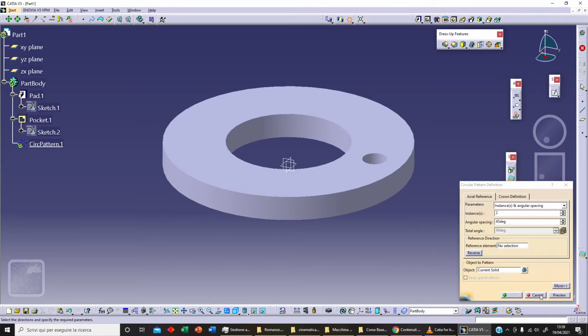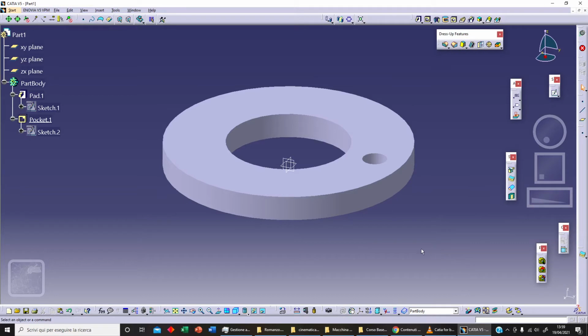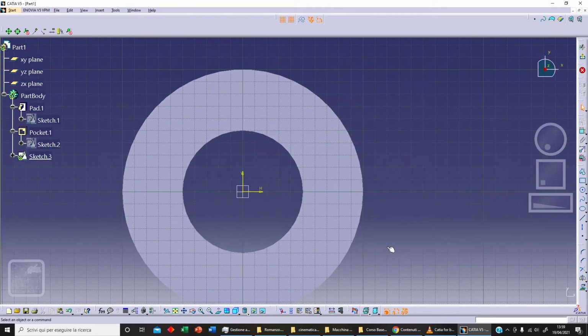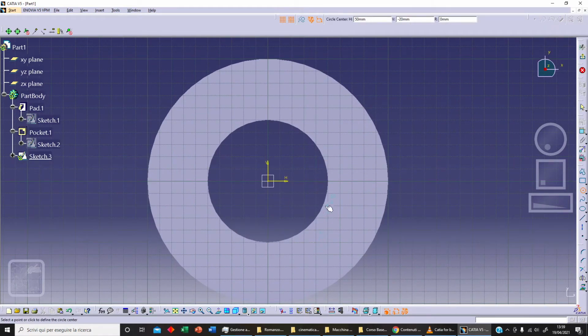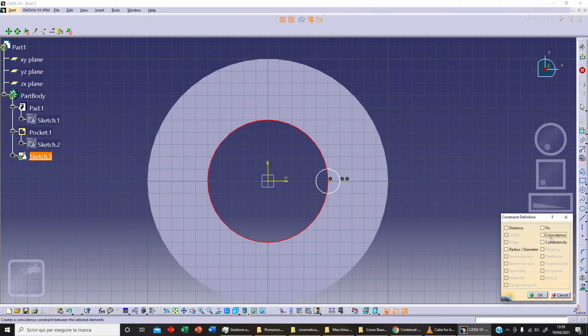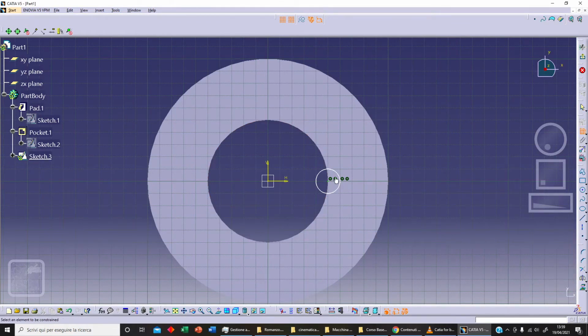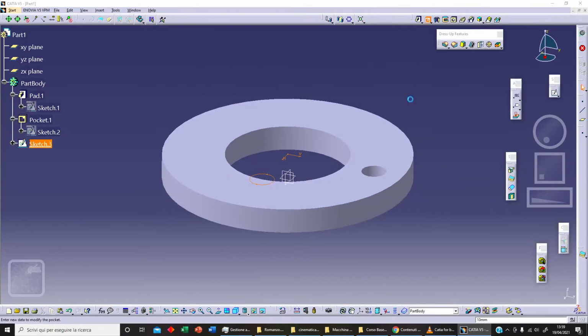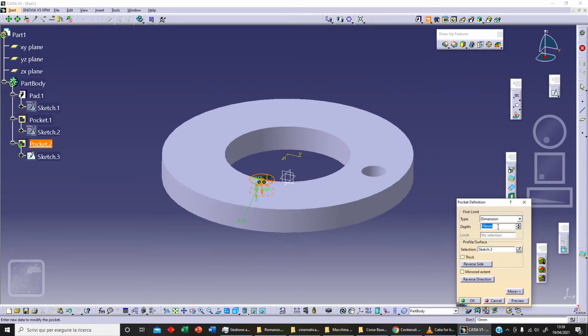So, to understand this concept, let's cancel this command and let's select this surface. And let's sketch something else on this surface. For example, we can sketch another circle, let's say here. We want coincidence between this center point and this circle. Coincidence. And let's click on OK. Let's say 20. And now exit workbench, and we can create another pocket here. This time we want a depth of 20 mm, and let's click on preview and OK.